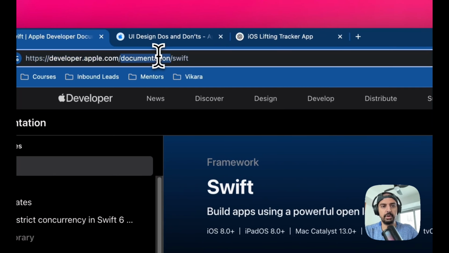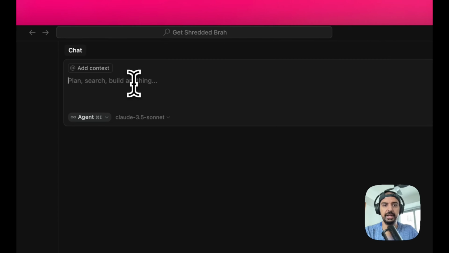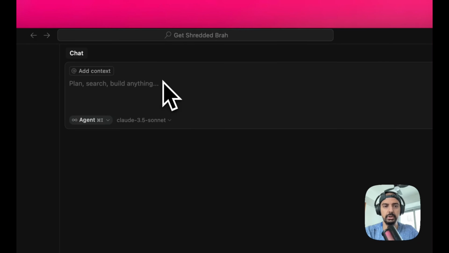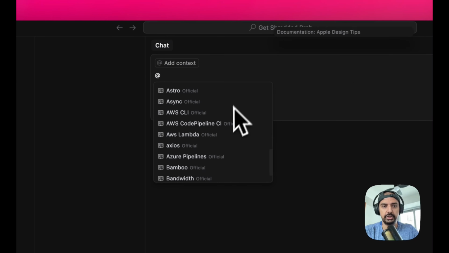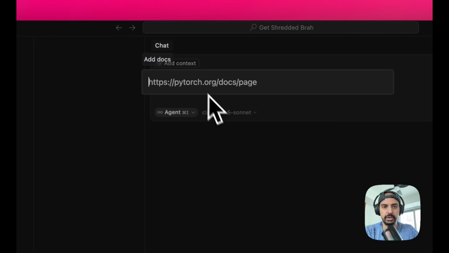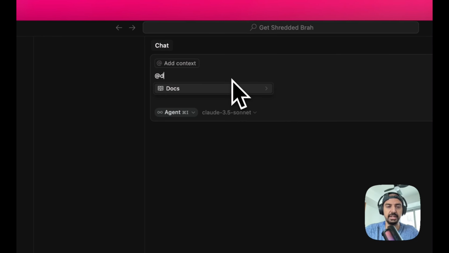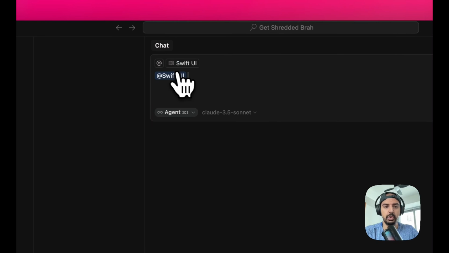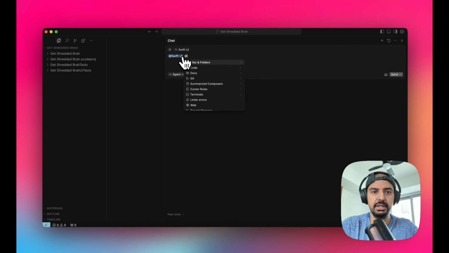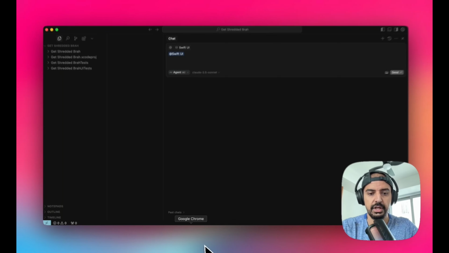So I'm gonna take the URL for this, head over back to Cursor, and then in the chat window or the composer window, just click on @docs, and then go down to the bottom, and then you can add a new doc, okay? And then paste the URL in here. Now I've actually already gone ahead and done that, so I'm just gonna select that. Okay, so go to docs, and mine is SwiftUI, which is the first one, and then the second one is gonna be, in fact, let me show you that first, is gonna be the UI design do's and don'ts.